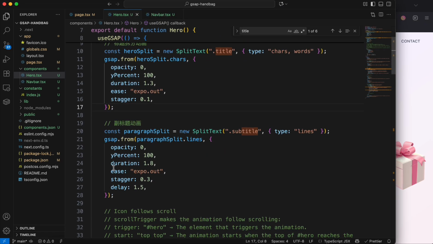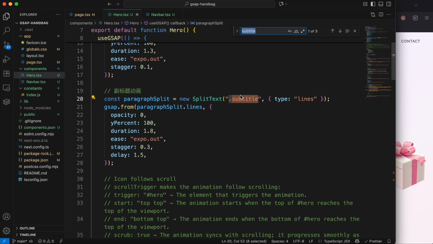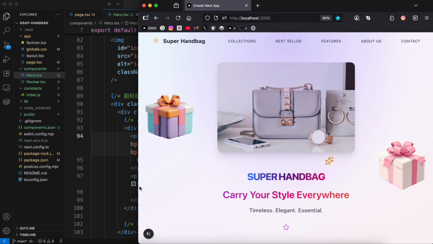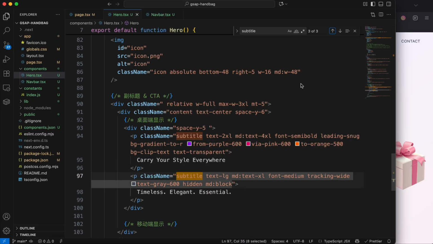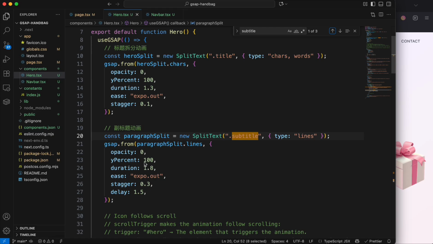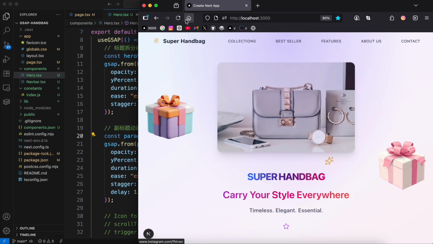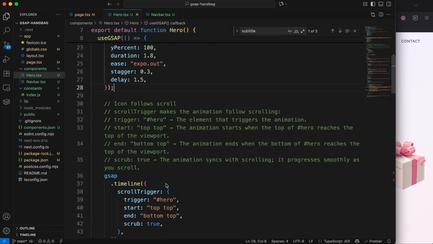And next is splitting the subtitle. The subtitle is this one, carry and timeless. For the subtitle we use lines and opacity, y percent, duration, stagger, and delay. Delay 1.5 seconds. That's it.